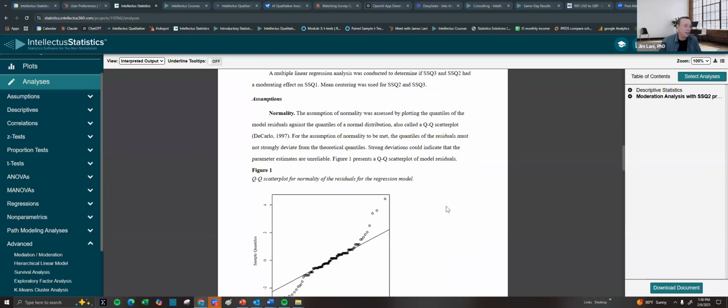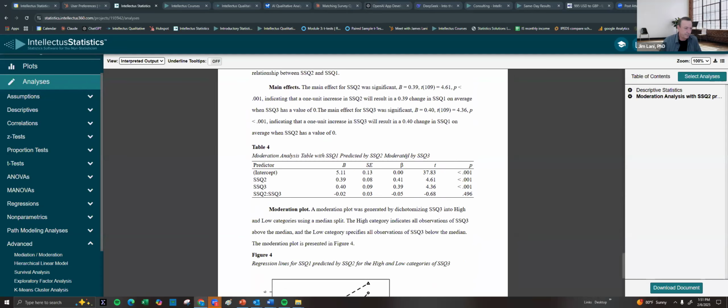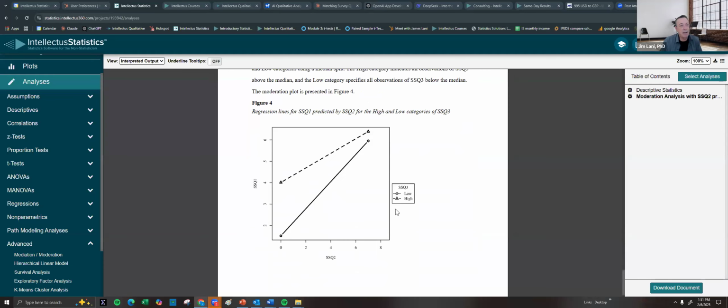As with all the other analyses, assumptions are built in. The regression table is built in, and you can see what's happening. This is the moderator, SSQ3. You can see the relationship between your IV and your DV at high and low levels of your potential moderator.